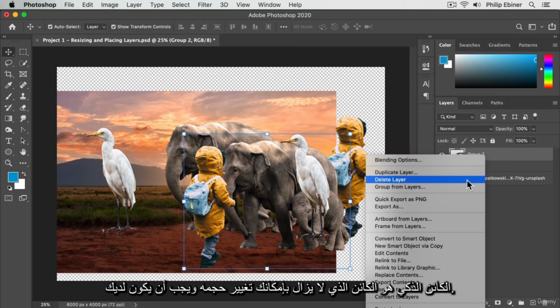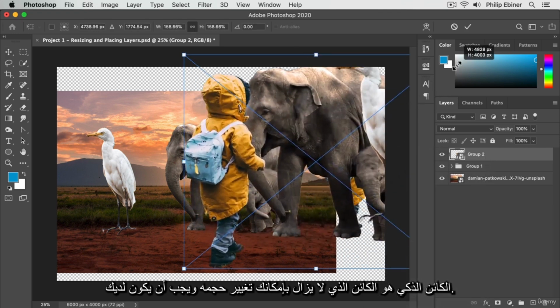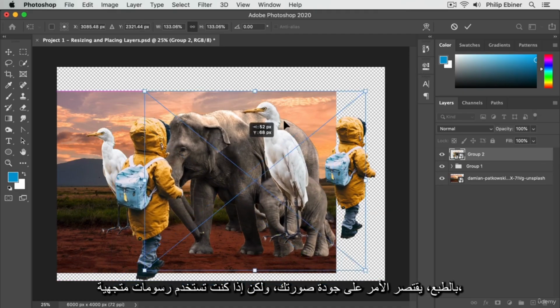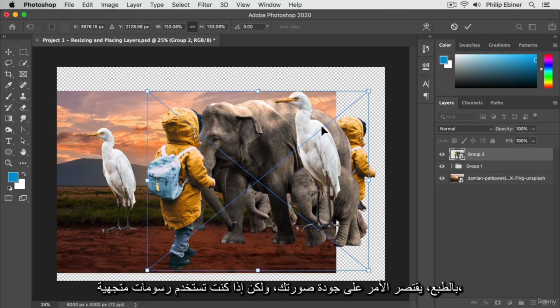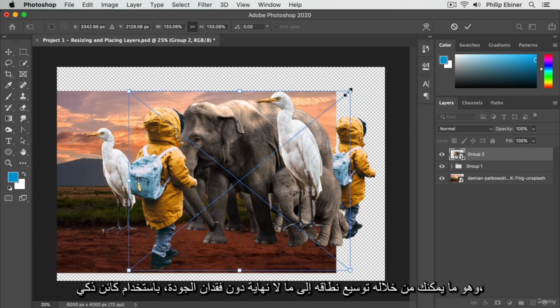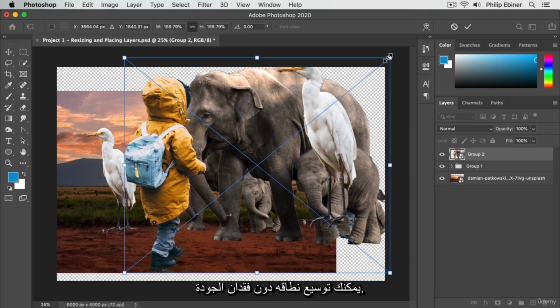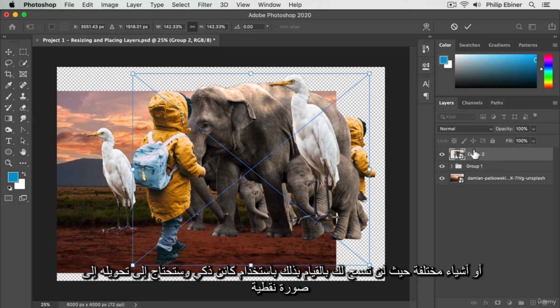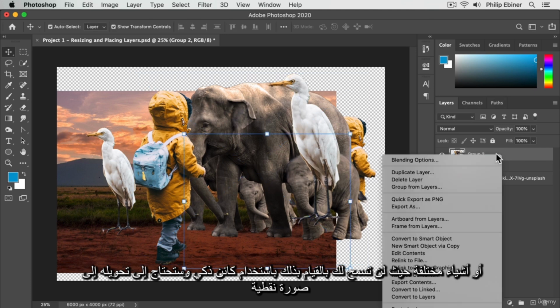Now, there are different types of layers. A smart object is one that you can still resize, and of course it's limited to the quality of your image, but if you're using a vector-based graphic, which is one that you can actually scale infinitely without losing quality, with a smart object, you can scale it and you don't lose quality. There are going to be times where you're trying to do something to a layer, such as painting on it, or different things, where it won't let you do that with a smart object, and you'll need to rasterize it.